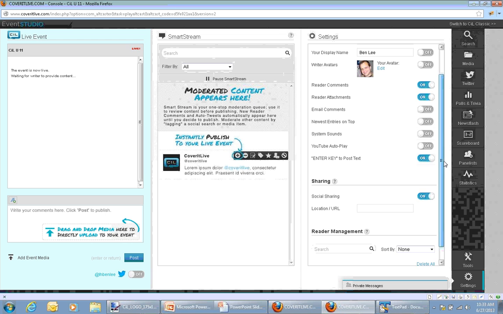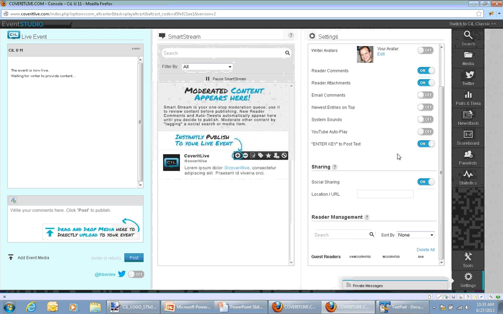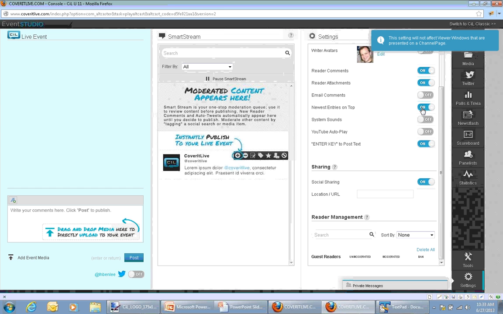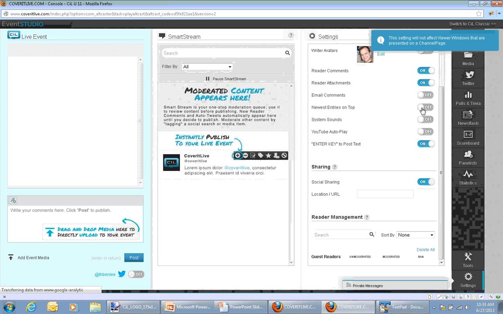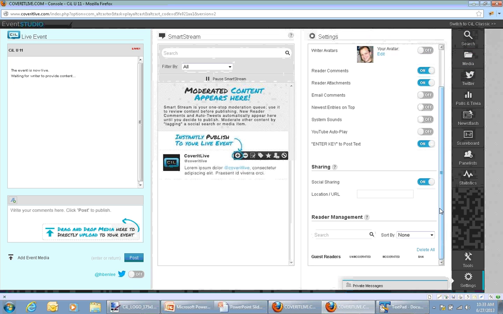You can also control reader attachments and the ability to email comments and turn those things on and off at any point during the event as well. You also can flip your setting around whether or not newest entries are on top or bottom during the course of the event. You'll note that the channel page presentation already controls that explicitly, but for any of your widgets or other embeds, you can change that. System sounds, as well as some other new features like whether or not you want YouTube videos that you drop into your event to autoplay, are all settings that you can control right here and change at any time live during the event.